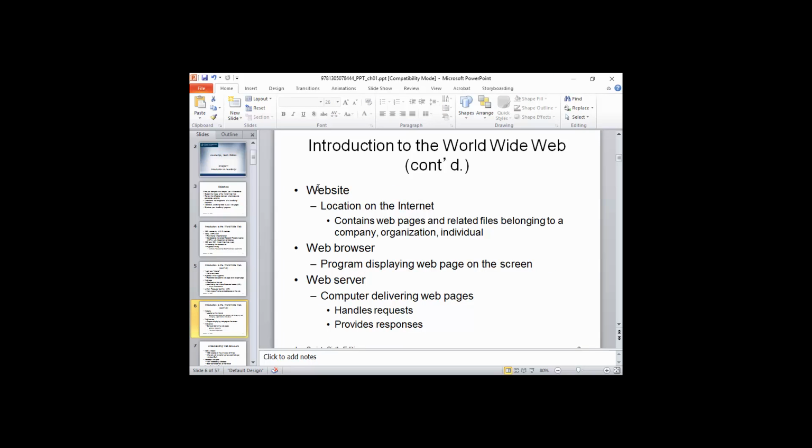You put a bunch of individual web pages together. You make it live on the web. It's a website. We use web browsers to view those. And we put our websites on web servers.